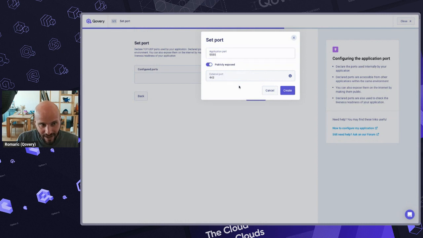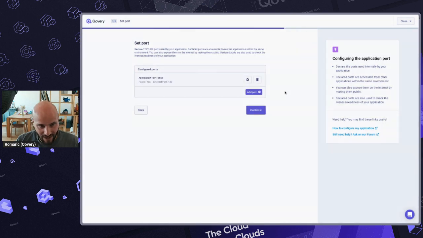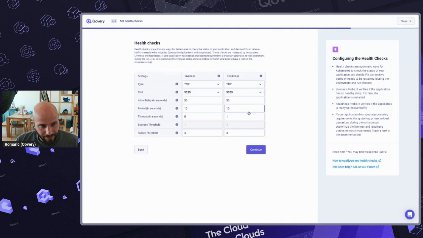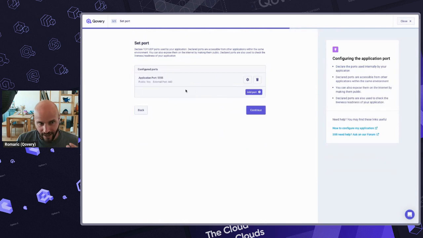I want to indicate that port, and I also want to expose that application from outside. So I click on publicly expose, and it's going to be available on the HTTPS port. So I can continue now. By the way, you have seen that I can add multiple ports. Let's say you want to expose one port, but not the other one. You can do all of that. There is no problem. It's well supported. We do support HTTPS, TCP, gRPC, whatever you want.